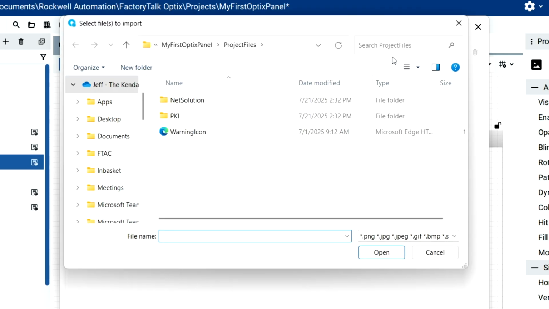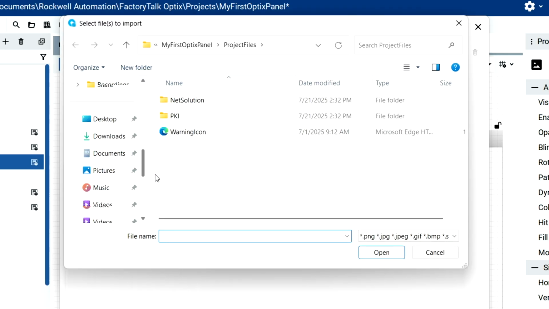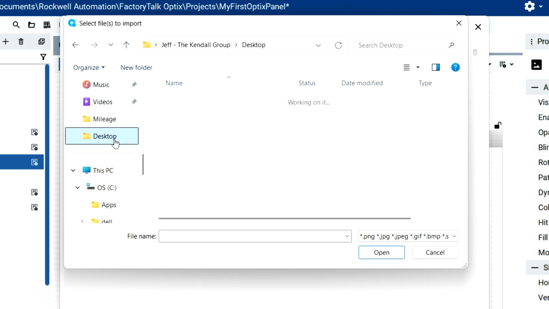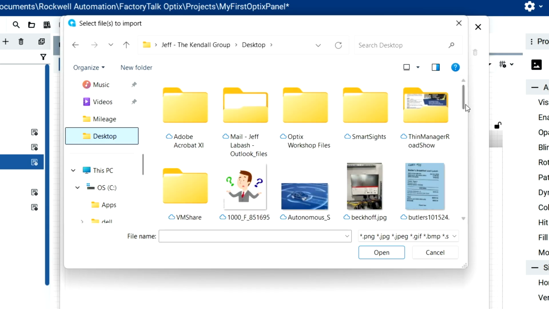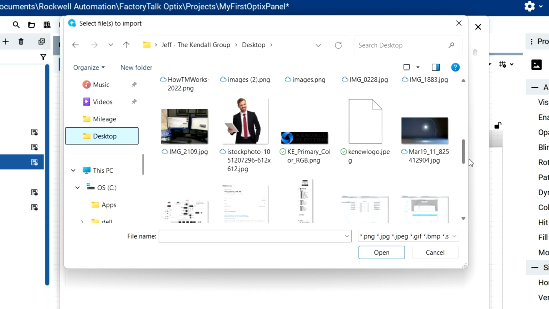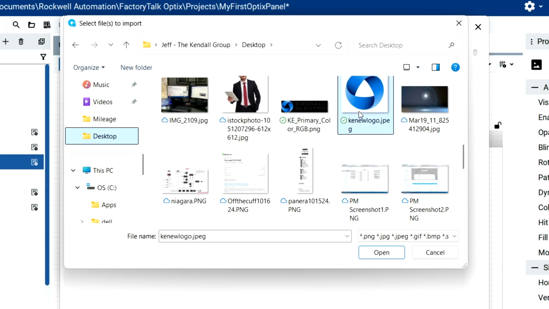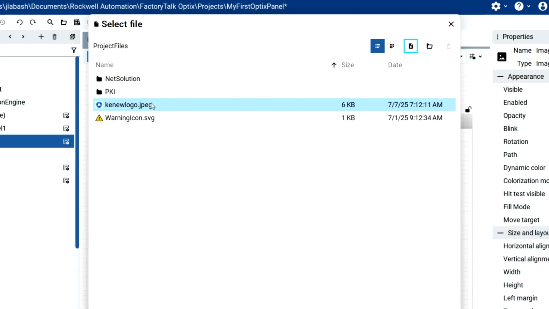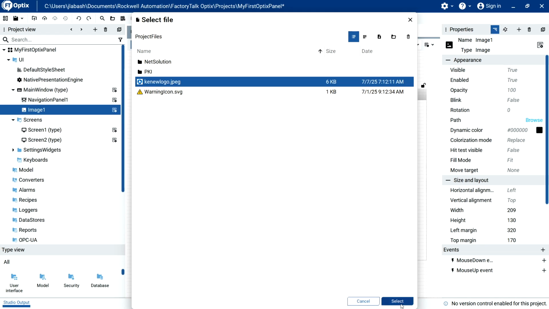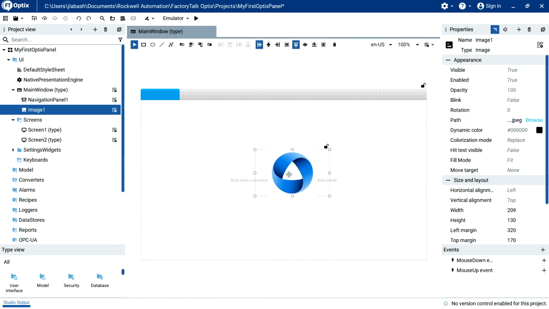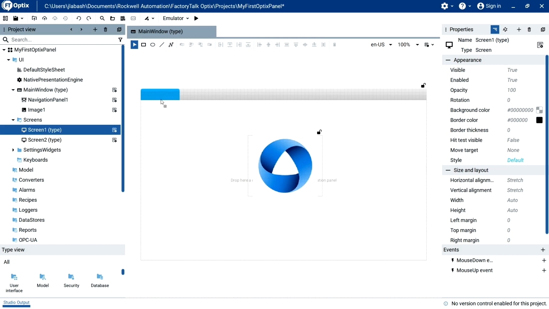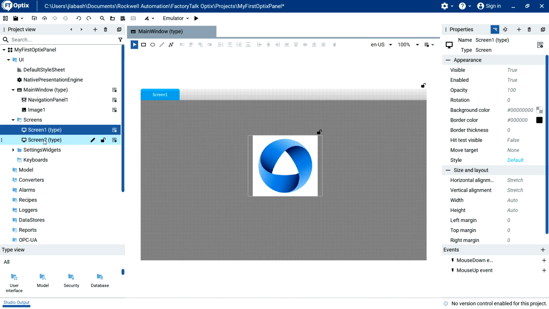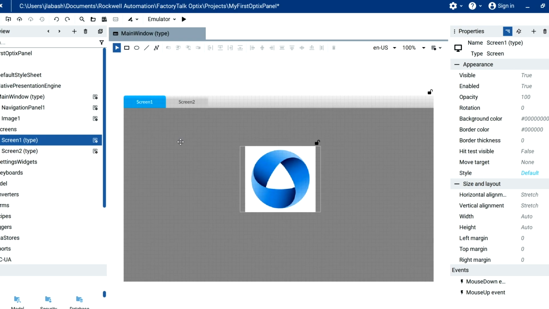We're going to look for files. I have this saved on my desktop. There's our image. We will select it. We will center it. We'll apply screen 1 to our first tab. We'll apply screen 2 to our second tab. And there we have our first main window with the drawing.